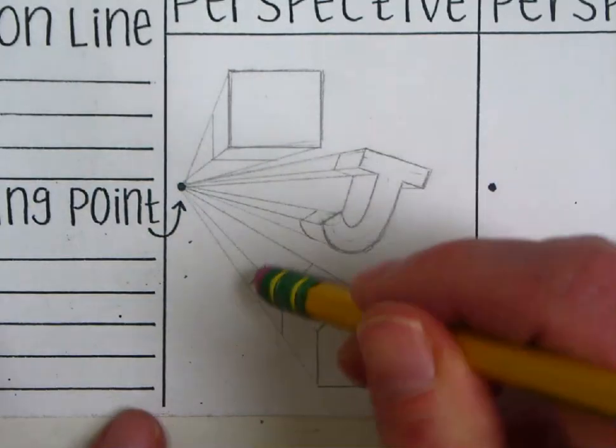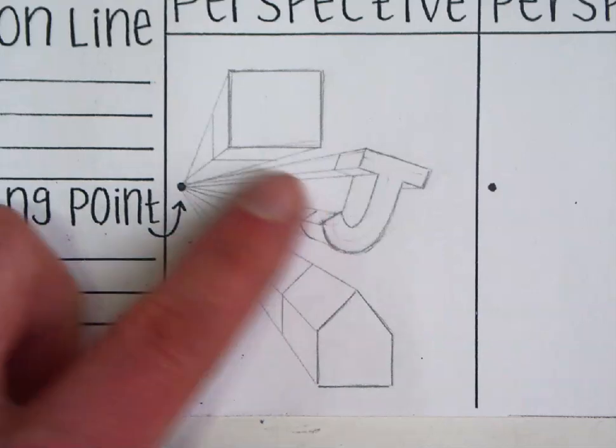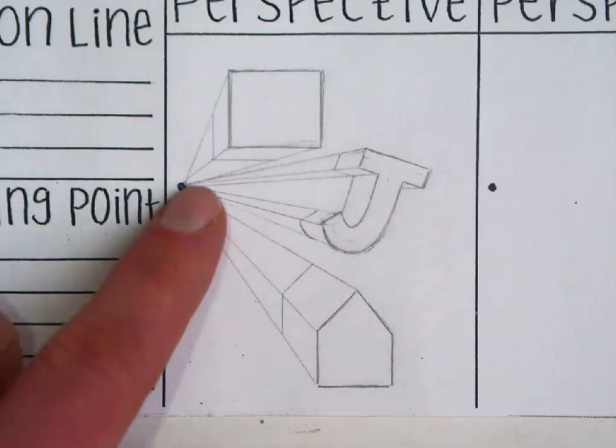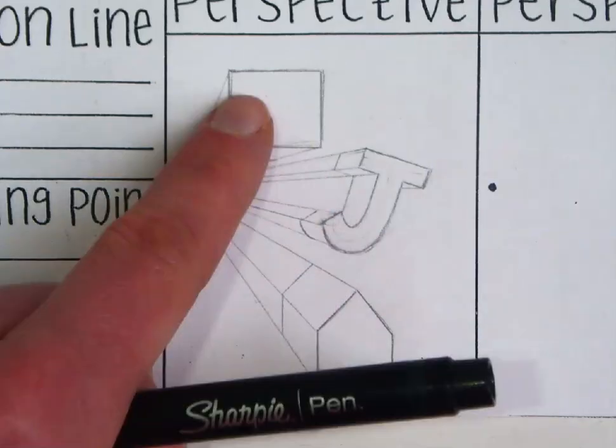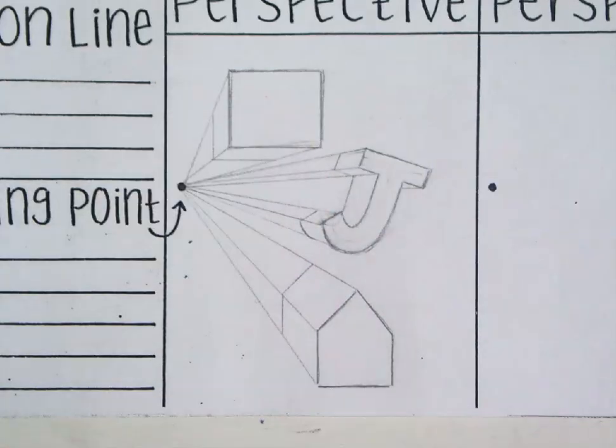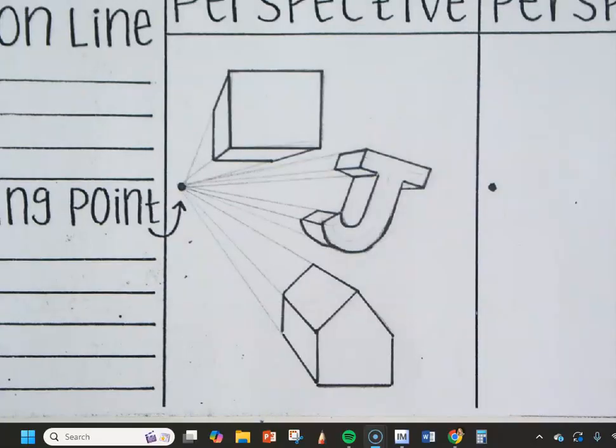Okay. At this point, I want you to leave all of these extra pencil lines, but you are now just going to ink the actual three-dimensional forms. So here they are in ink.